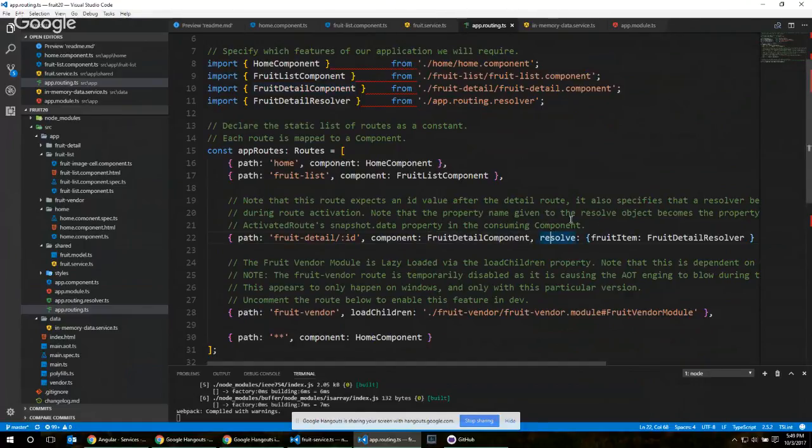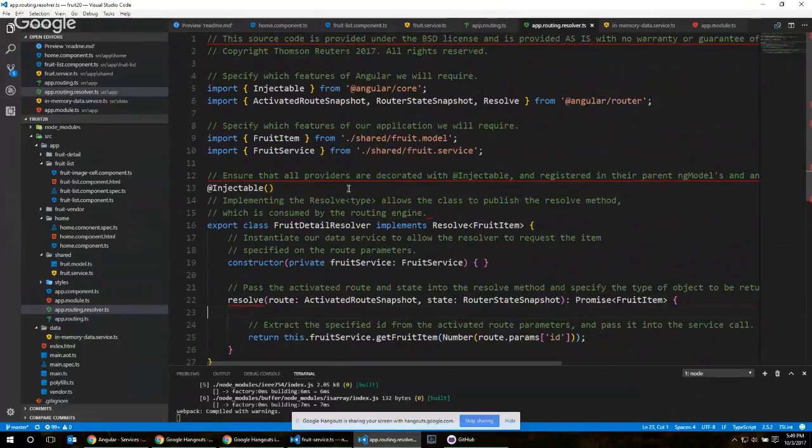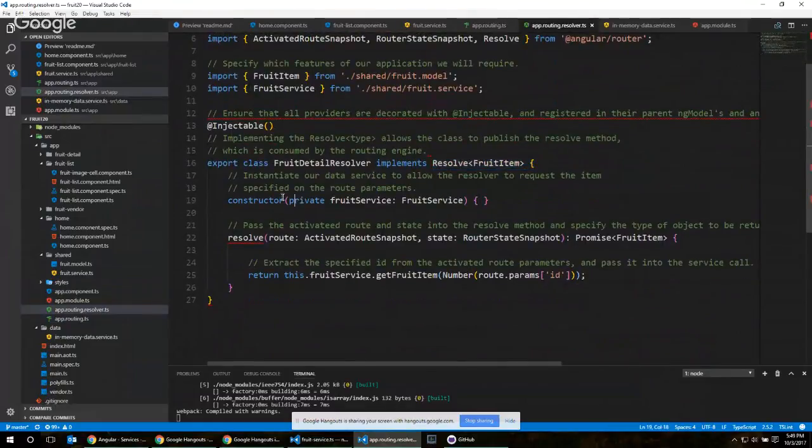Anyway, so if we look at the resolver, this is a separate file. Very clean, very compartmentalized. The resolver implements resolve of the type of item that we want. And in this case, this is really nice. We instantiate the fruit service.